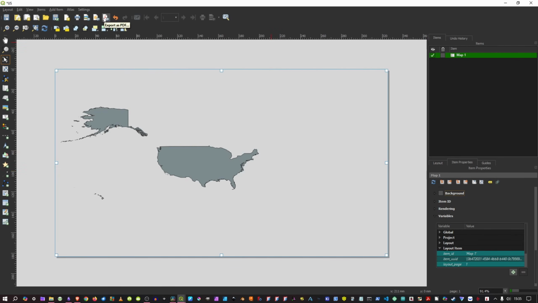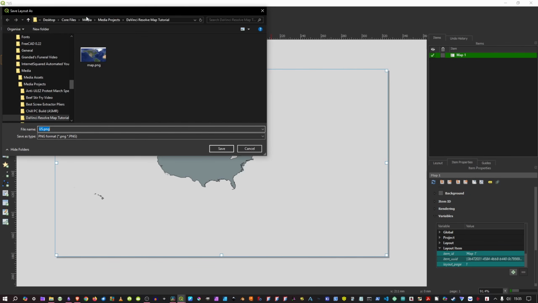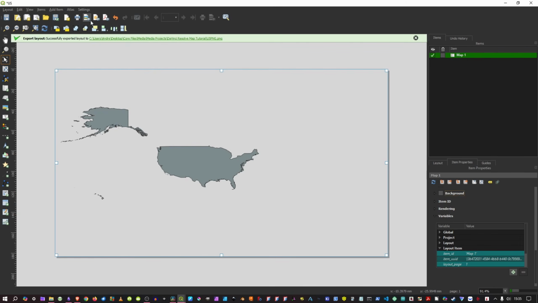I'm going to be showing you guys both methods in this video, but in general, I prefer the SVG method because it gives you more flexibility. Export as image, that will export PNG. And then again, you want to export as a SVG as well.